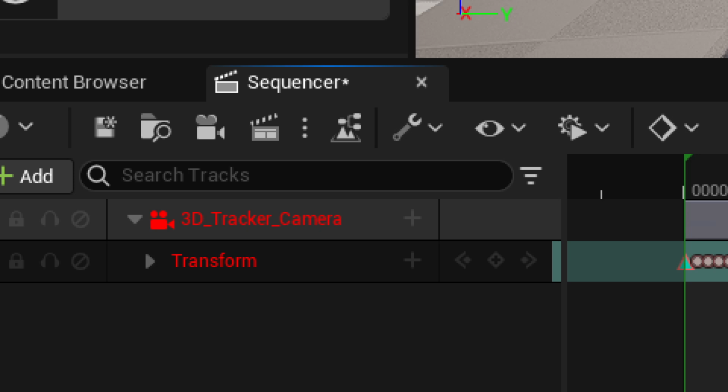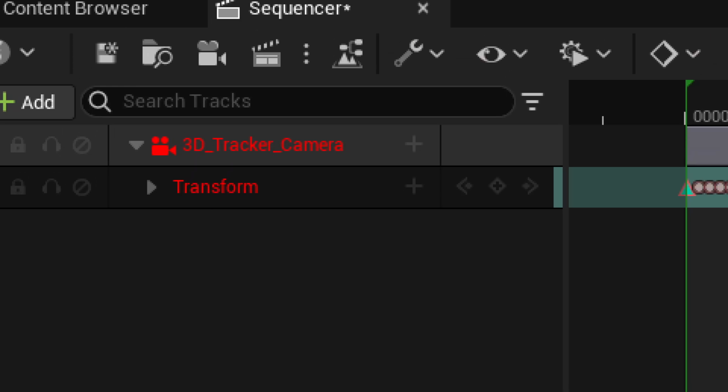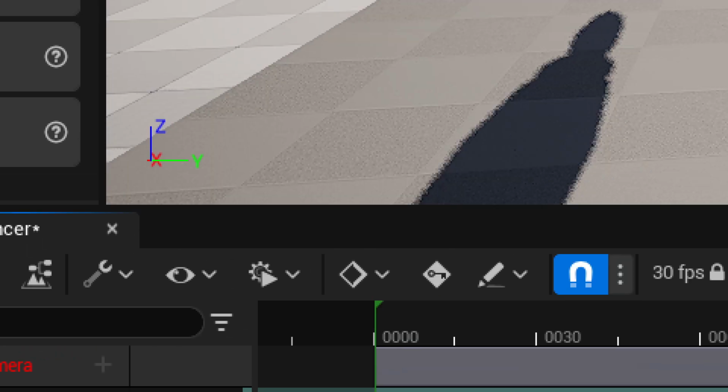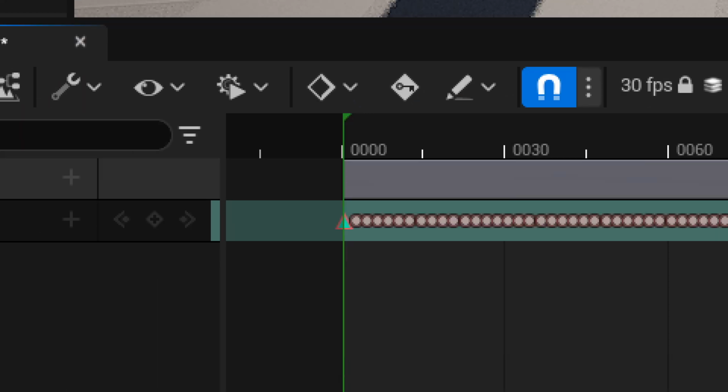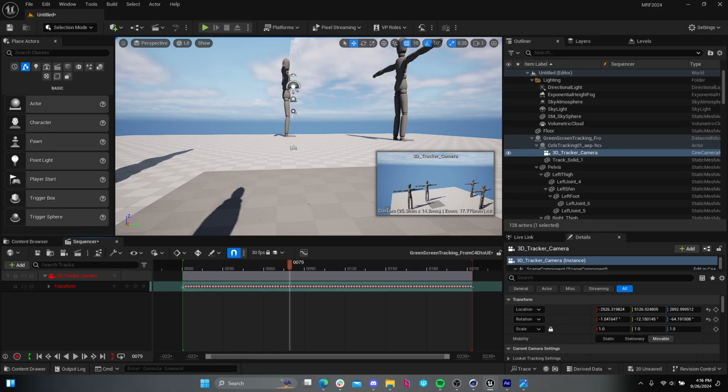This has nothing to do with camera tracking. This is just an Unreal thing. So it doesn't know that that 3D tracker camera is that 3D tracker camera. So I need to tell it to do that. So, useful Unreal tip for anybody.